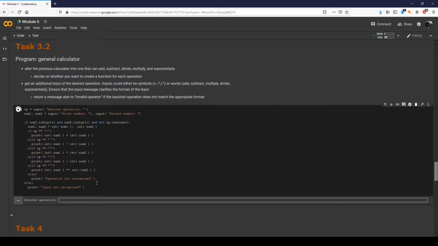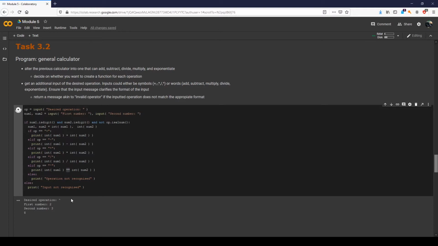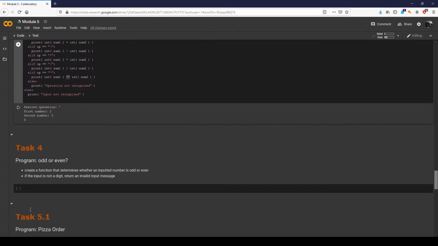So let's do exponentiation now. I changed my code because I forgot that it's two asterisk signs to perform exponentiation. In some languages, it's the power sign. So this should be 8, and it is 8.